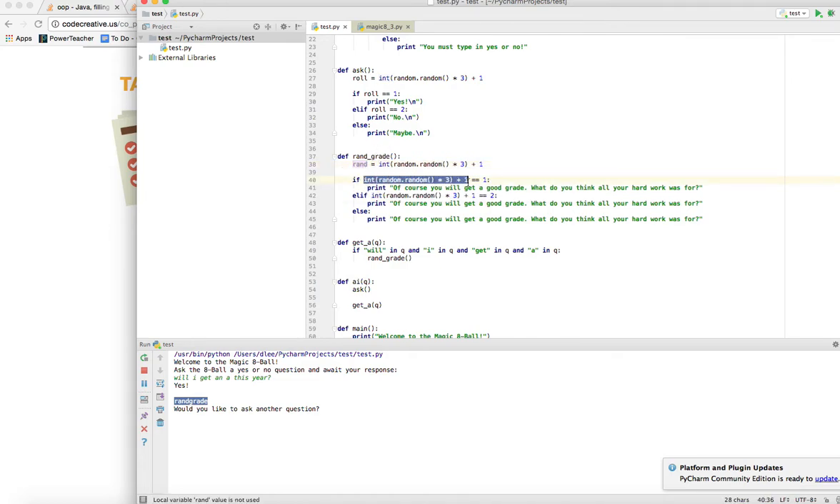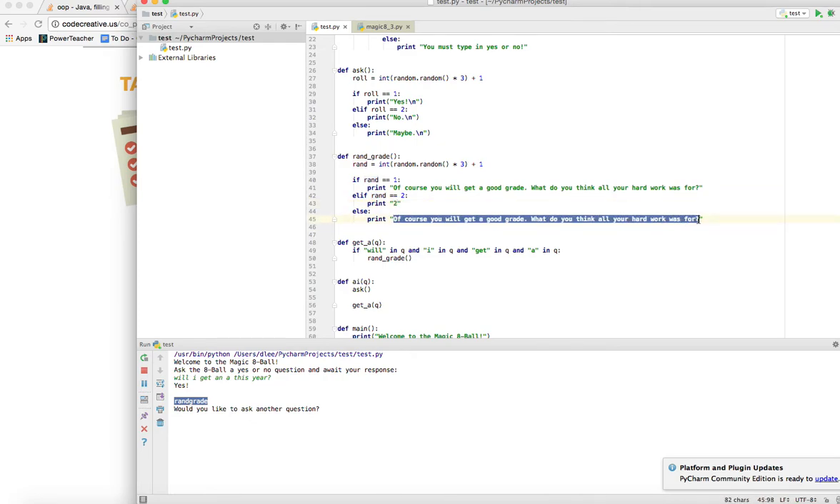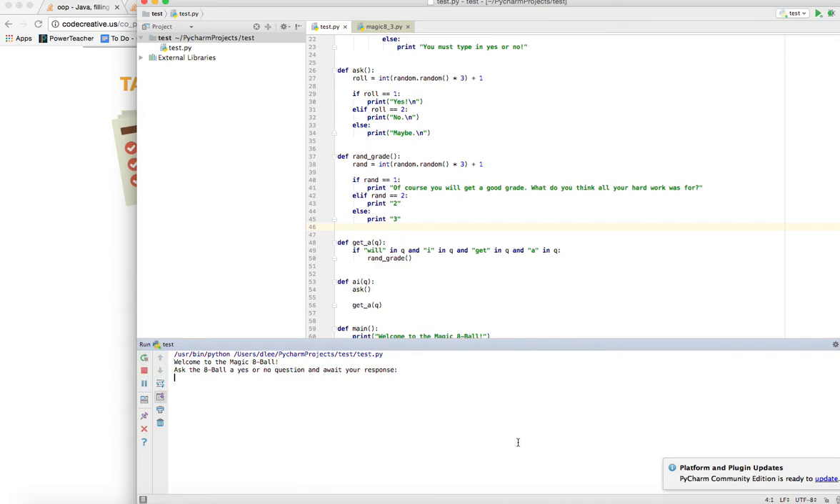And then I'm going to say if rand is equal to 1, else if rand is equal to 2, I'll say something else, or I'll say something else. And so that should give us random responses, right? Let's go ahead and test that out. So I'll say, will I get an A this year? Maybe 3. Right, so that would be the random response that I gave out.